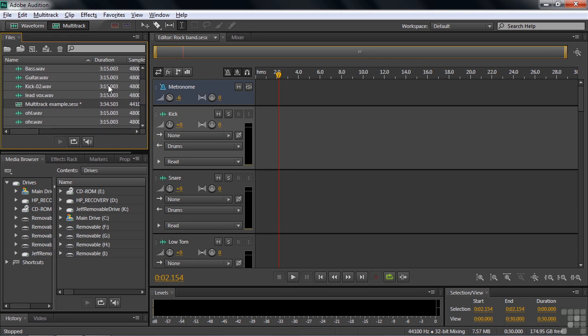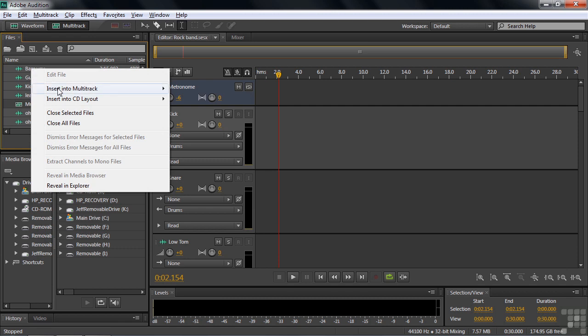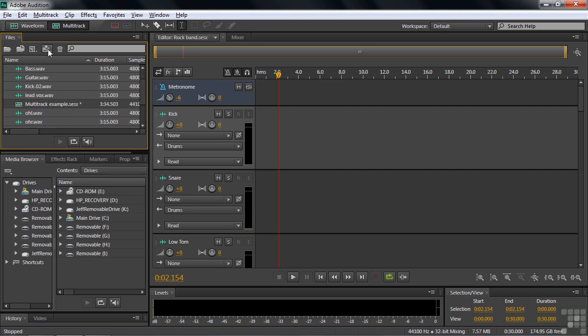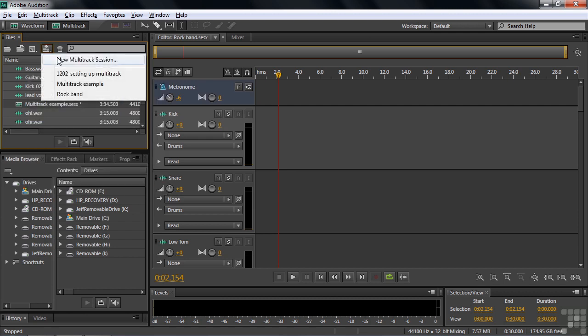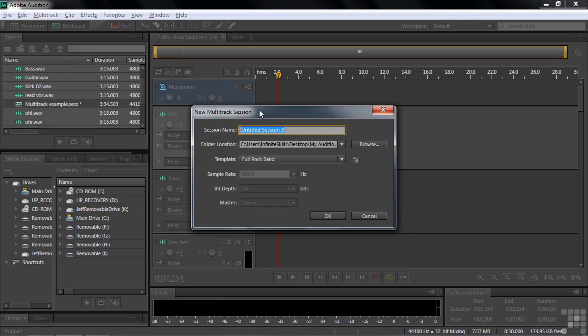There are 2 ways to do that. If I right-click on it, there's an Insert into Multitrack menu command right there, and I put in a new multi-track session. Or I can click on this button that appeared when we made some selections. You probably noticed that was grayed out before, not active, but now that we've selected some files, this becomes active, and it's the same basic menu command that you'd get when you right-click like that. So here's this little button up there, and we say, yeah, insert this into a new multi-track session. And it gives us that same dialog box again.